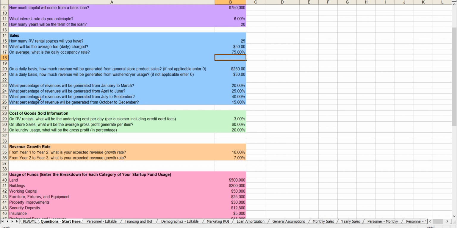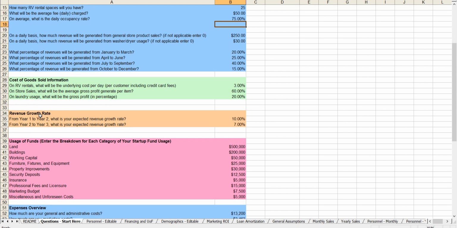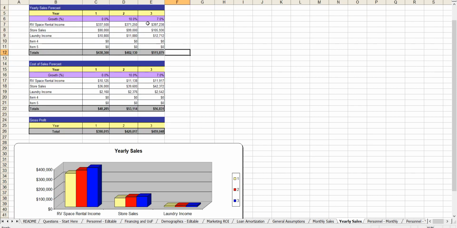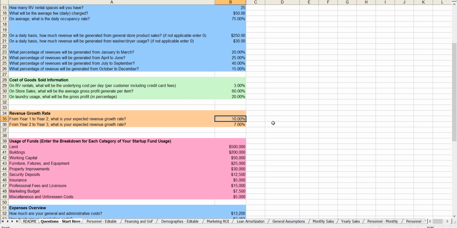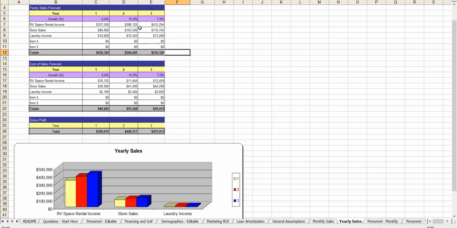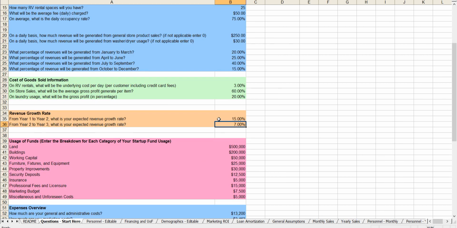We do include additional documentation on how to do that. For the revenue growth rate, from year 1 to year 2, we show it at 10%. From year 2 to year 3 at 7%. This is immediately reflected here. And let's just go ahead and change it to 15% to see what happens. And as you can see, it automatically adjusts for you. And we'll set this back down to 10%.